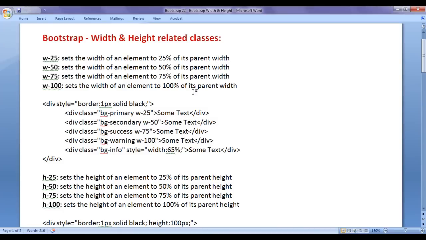In this video tutorial, I would like to discuss Bootstrap width and height related classes. In Bootstrap, we have the w-25 class. It sets the width of an element to 25% of its parent width. The w-50 class sets the width of an element to 50% of its parent width.